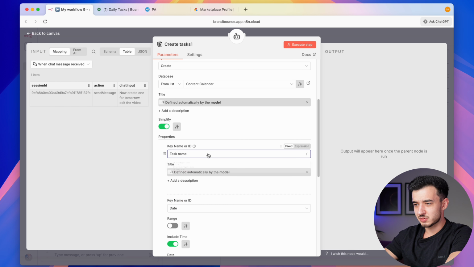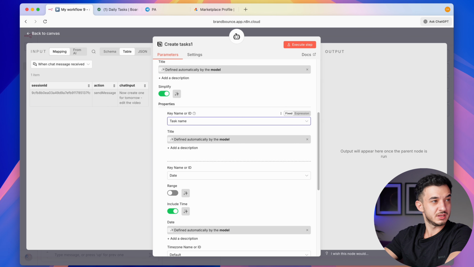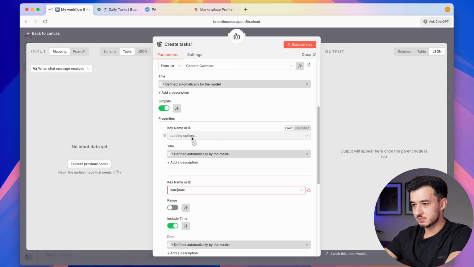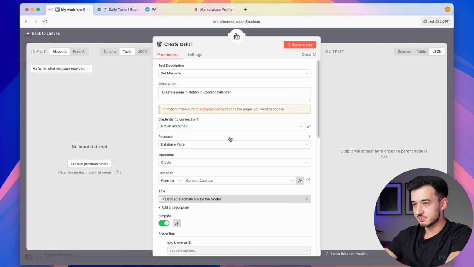Now, does it have the same properties? Does it have task name and date? I don't think so, so let's save and refresh it. Go back, loading options, great. It doesn't have the same options, so we have to redefine them.